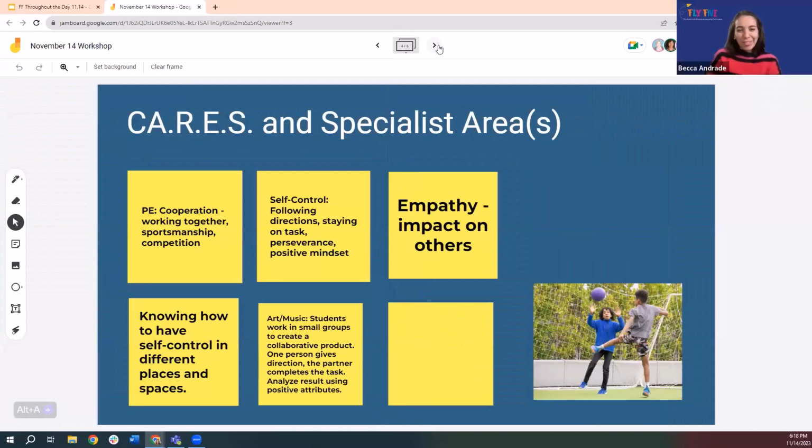And then specialist areas. So then in other areas of the school, it'd be interesting to hear. I see that you'll have some examples here, but how maybe you've collaborated with specialist teachers, or ways that you see those C.A.R.E.S competencies really just kind of naturally get embedded throughout. I mean, something like... sorry, go ahead, Diana.